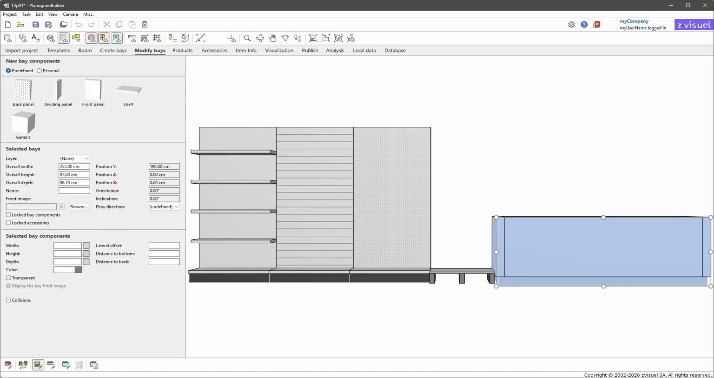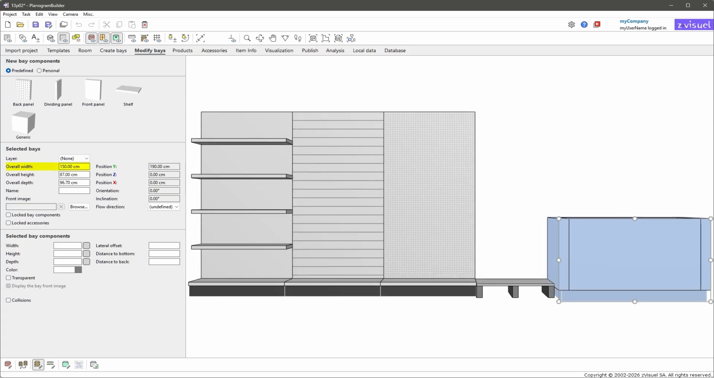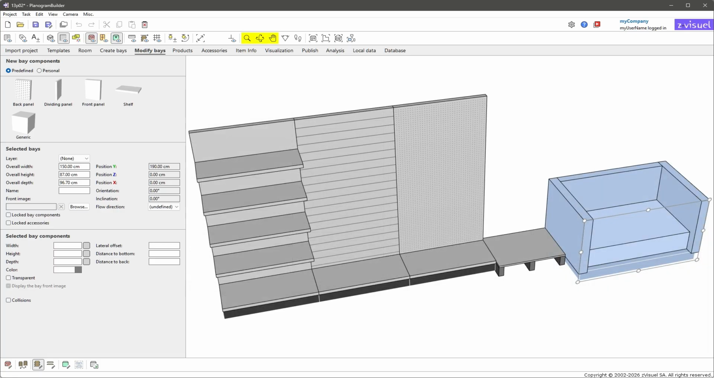Click on Modify Bays, then select the chest freezer. Change its overall width to 150 centimeters. Deactivate View Front Panels to hide the front part of the chest freezer. Use Orbit, Pan, and Zoom to adjust the camera as shown here.